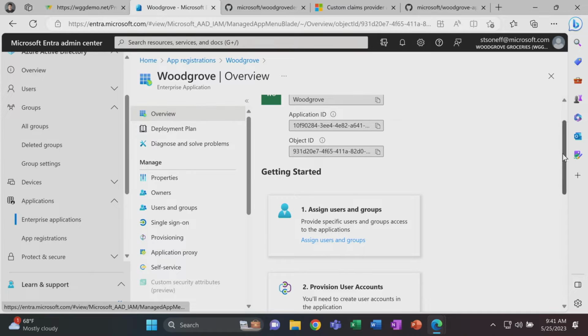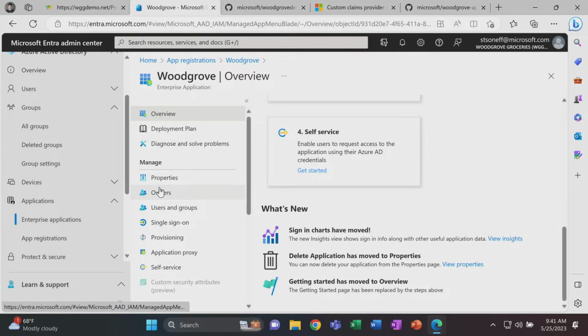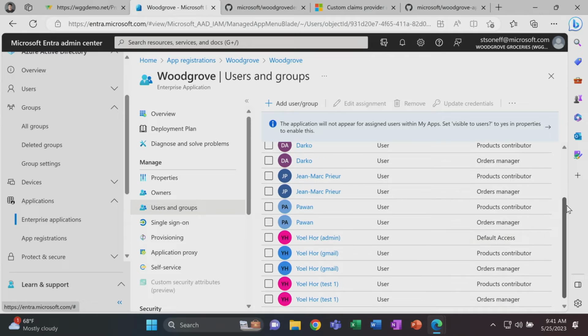Go to overview here. There you go. So there I am. So I, Pawan, have a product contributor app role and an orders manager app role. So again, these have been added, and hence I can see it. So this is just a quick overview of how this can be handled. And Stephen is going to show you the application code part of it and how this is handled.